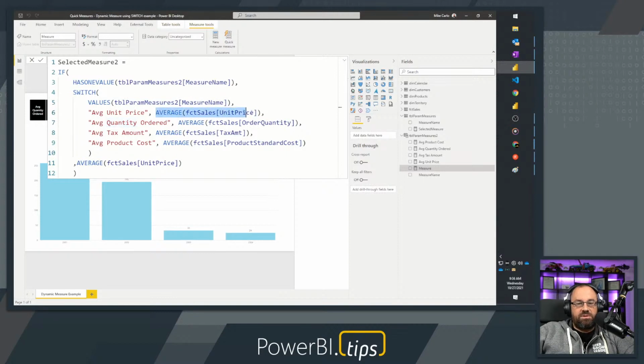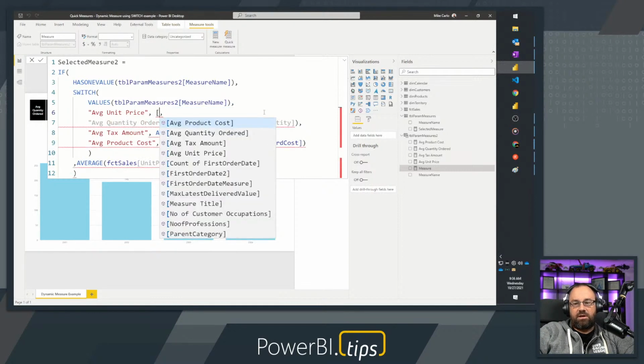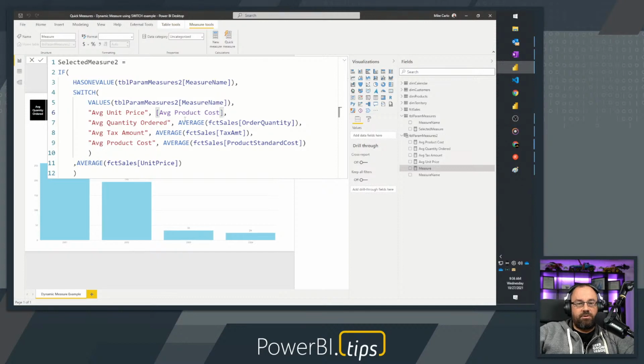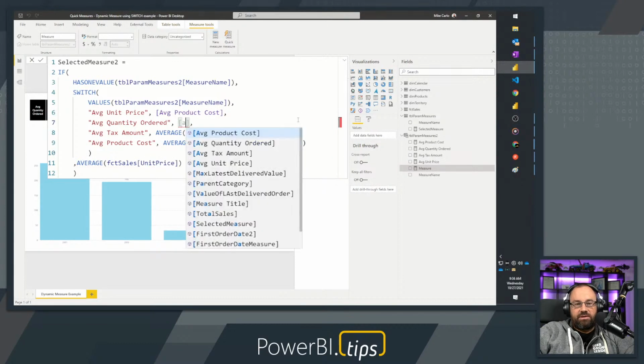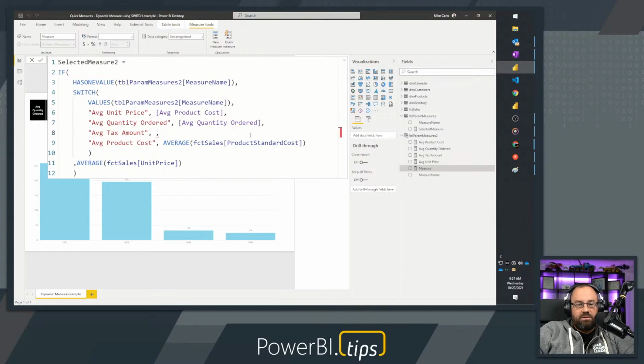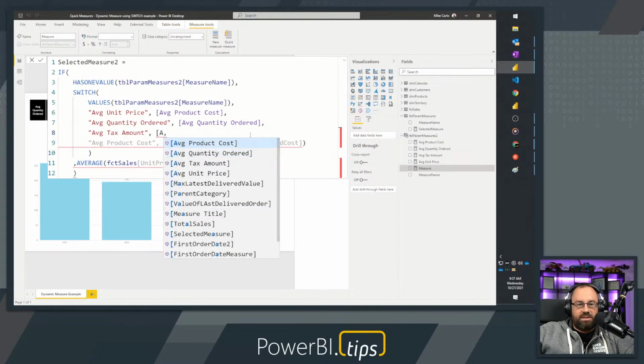And then now, instead of using the average here, I'm going to use existing measures. So I'm going to delete that out. Instead, I'm going to call off the average product cost. And this is the measure that I created earlier. The reason I'm doing this is it'll allow me to parameterize this a little bit easier as we build other stuff. So let's go average quantity ordered. Let's again go to average tax amount. So let's go average tax amount.